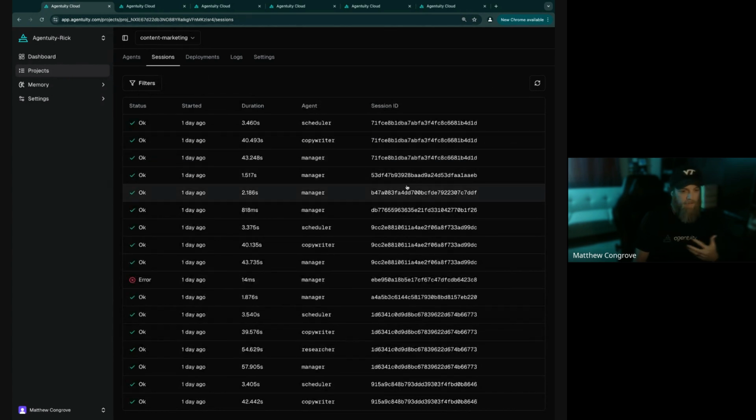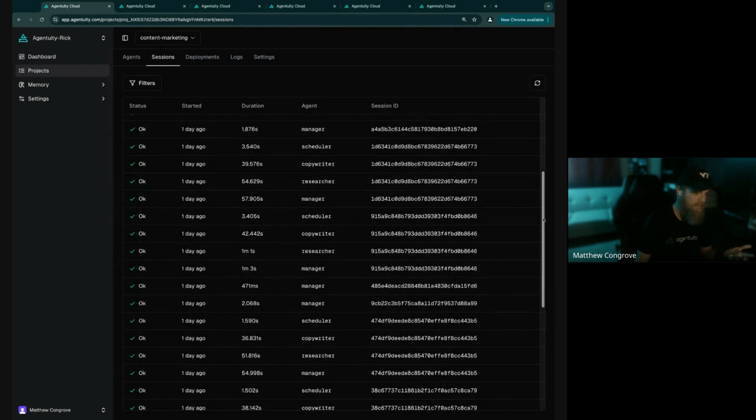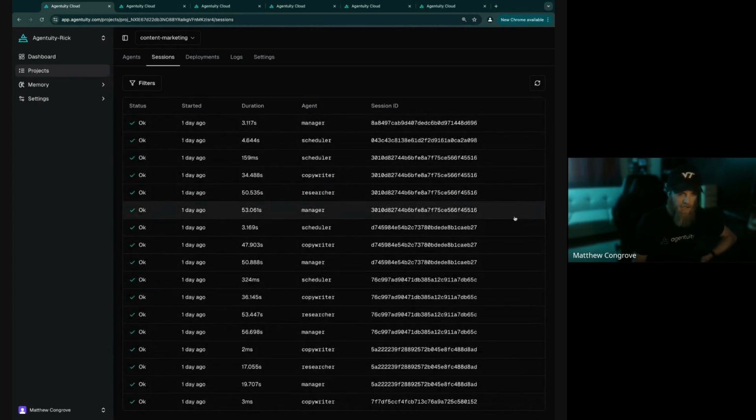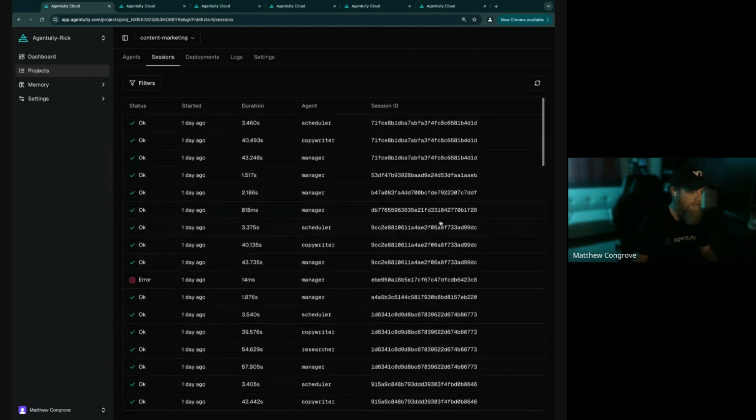The other thing we did is pagination, kind of annoying. So if you see here, you can kind of see the scroll bar a little bit. We've got the infinite scroll on now, so you just slide through all of your sessions and quickly look at anything you need to inspect.